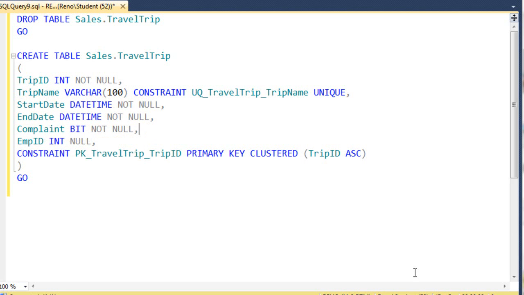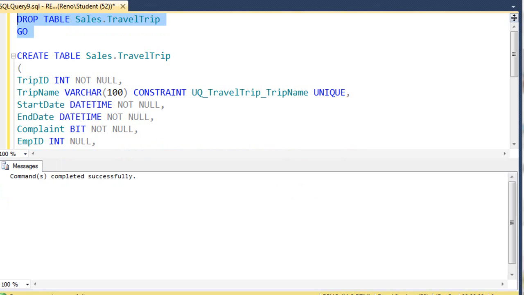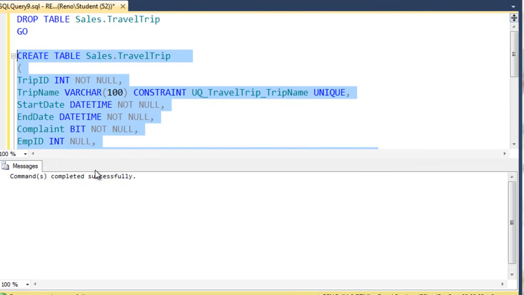Well, if we're going to add another constraint, let's put a comma right here, and let's type the word constraint below, and let's say check that the travel trip table has an end date, and we're going to check that the end date is as late or later than the start date. Okay, let's drop the table. Wonderful. Let's create the table.